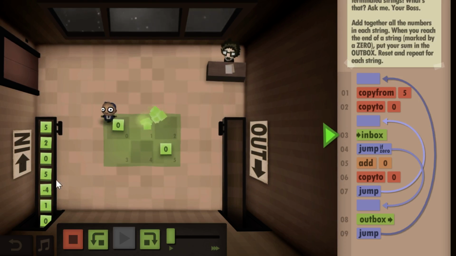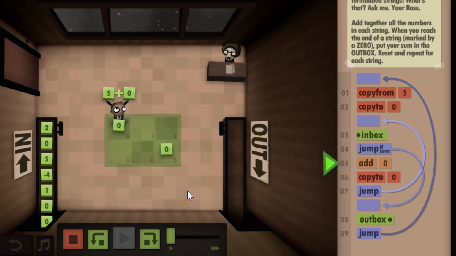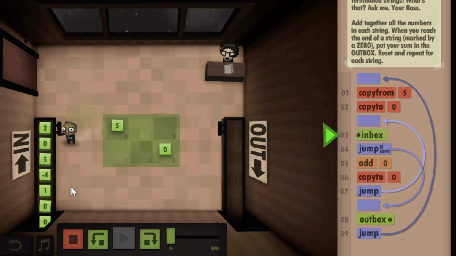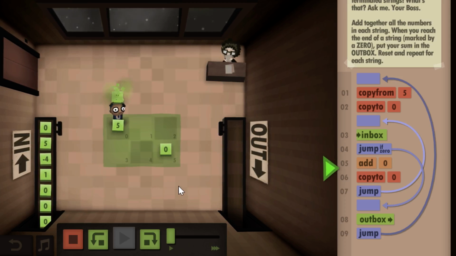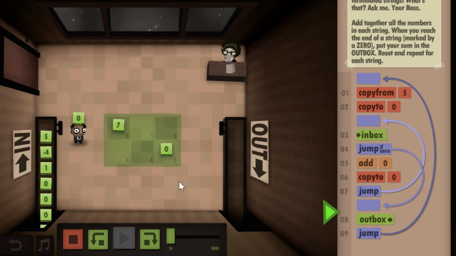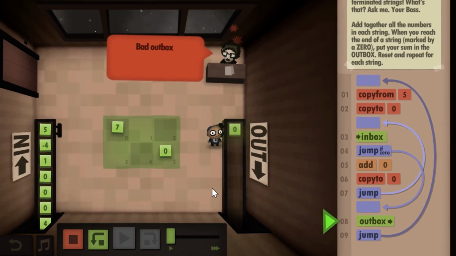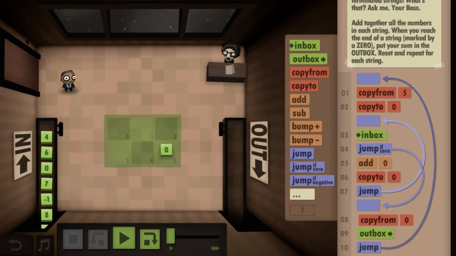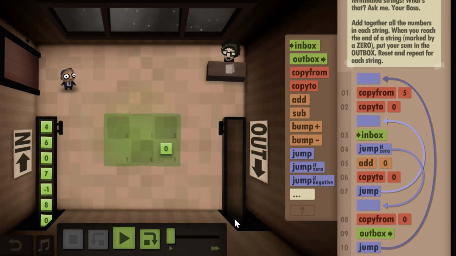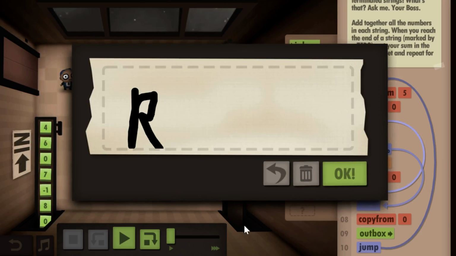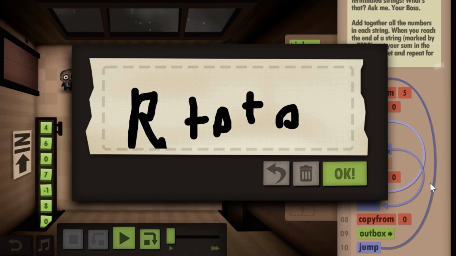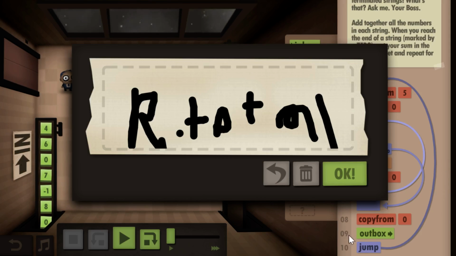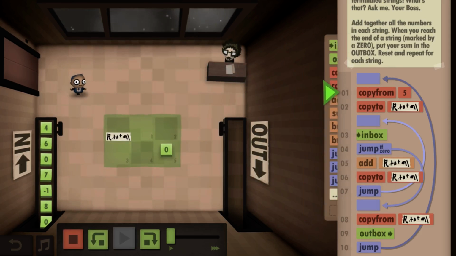Put the 0 here, add this to this, put it down. Take this, add this to this, put it down. Take this, it's hit 0. And we forgot to copy from our running total. So we'll go ahead and label that running total. Why I'm bothering to label it right now, I don't know, since I'm done with the program.